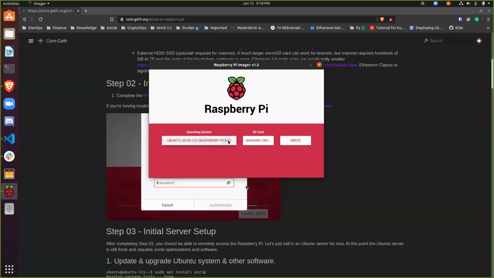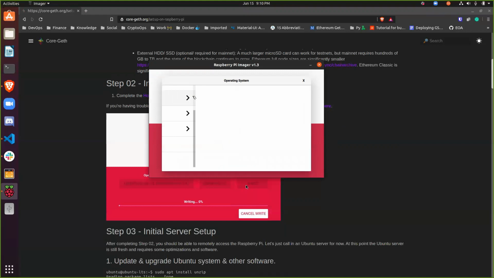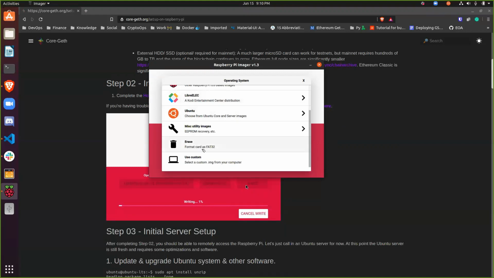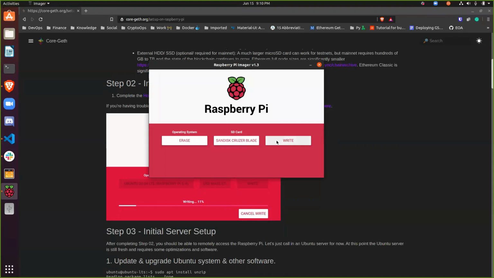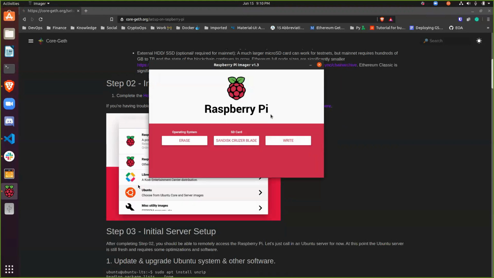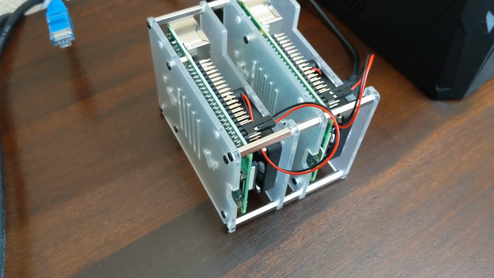Now let's say you want to erase an existing micro SD card or external disk. You could do the same process, but instead of selecting Ubuntu, you select erase. And at this point, we're able to put our components together and boot up the machine.